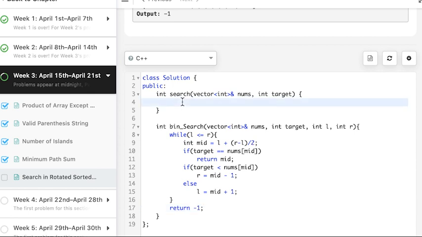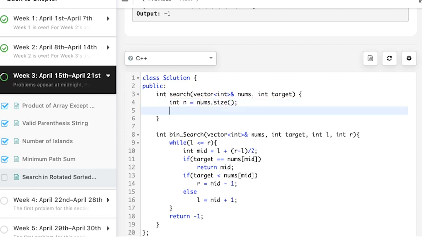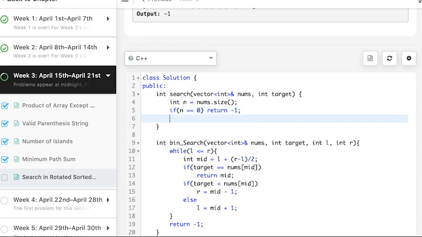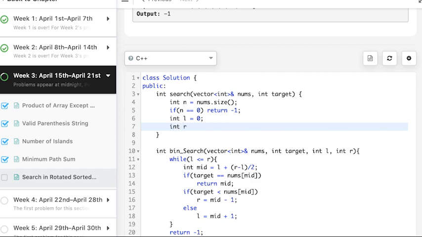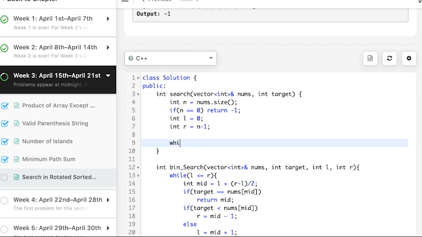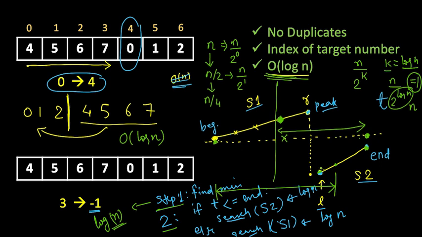Now let's define our main function. If size is 0, then return minus 1. There is nothing here. Otherwise, L equals 0, R equals n minus 1. And we are finding here the minimum element, that is this element.